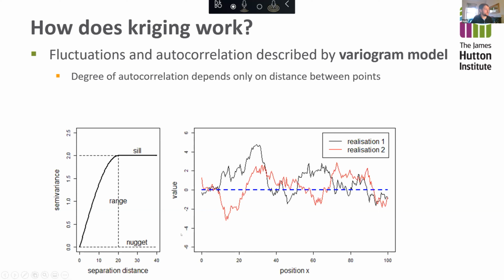So the variogram essentially just shows what the variance of your data is as a function of distance between the data points. In this case, when we have data points that are very close to each other with a short separation distance, the variance between the values of those points will be very low. And we see that the variance increases as the distance between points increases. And in this case, it reaches a plateau.